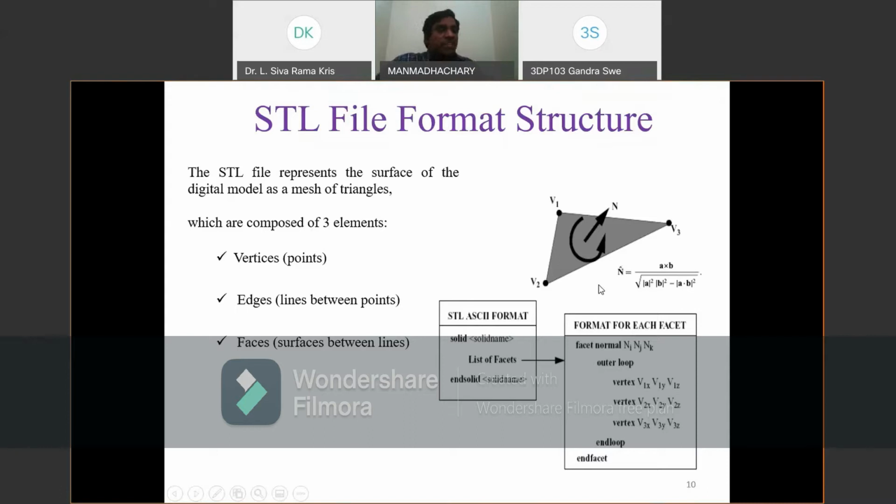While doing research, this representation is very important. Based on the STL file, you can create, edit, and write your own code. That's why I'm explaining this theory, and I will tell you later how we do the slicing with the STL file.